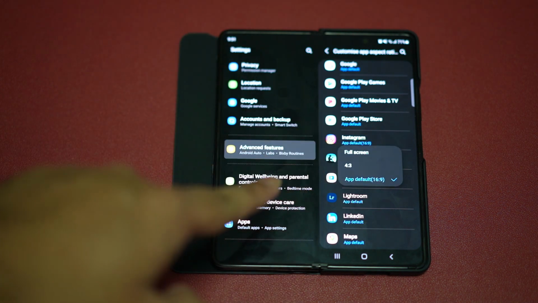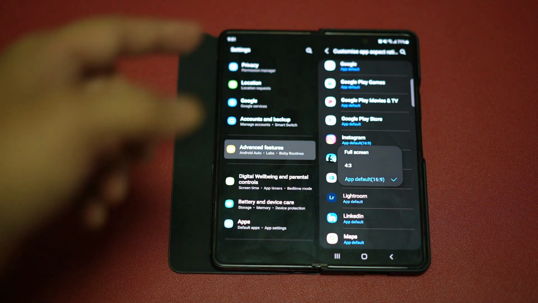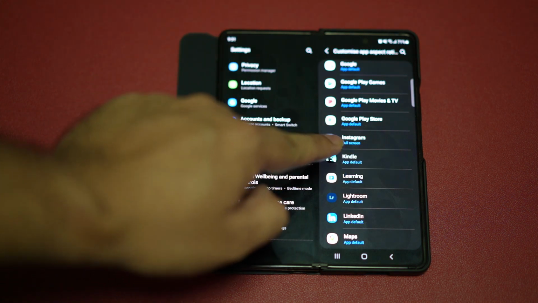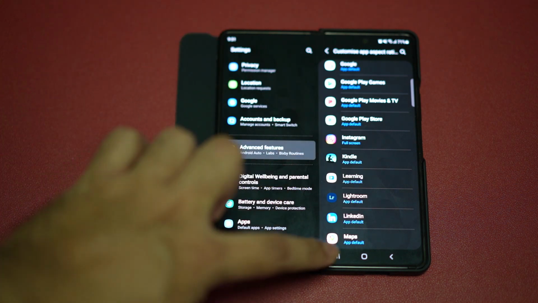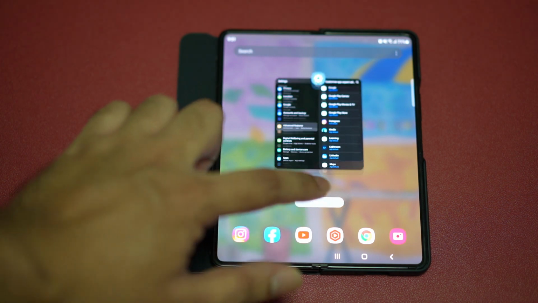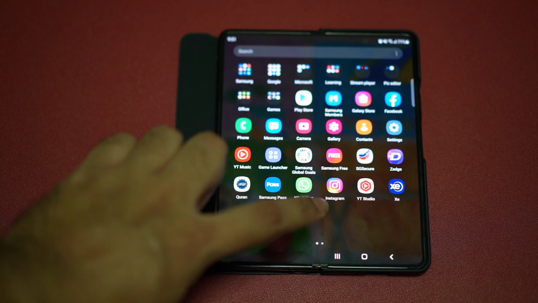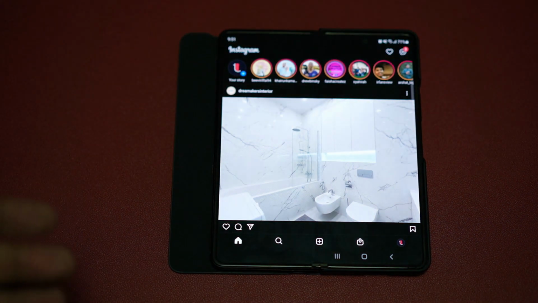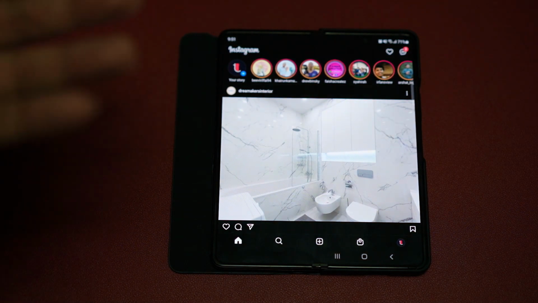You can see here by default the screen ratio for Instagram is the app default 16:9 ratio. I'm going to select full screen. Make sure it is full screen before you exit from this customization page. I'm going to open Instagram to verify whether it does the job. There you go, successfully launched Instagram as a full screen app.